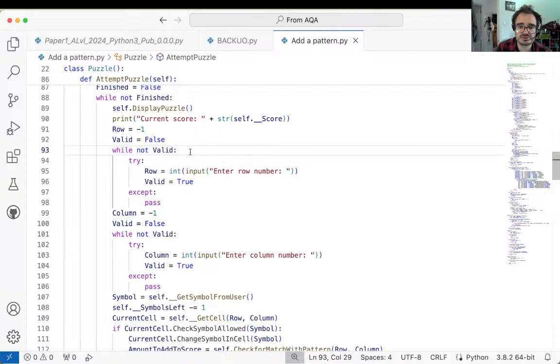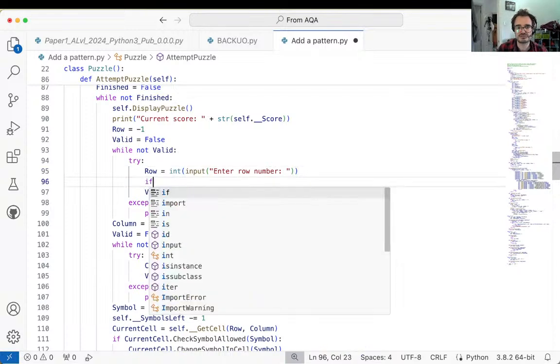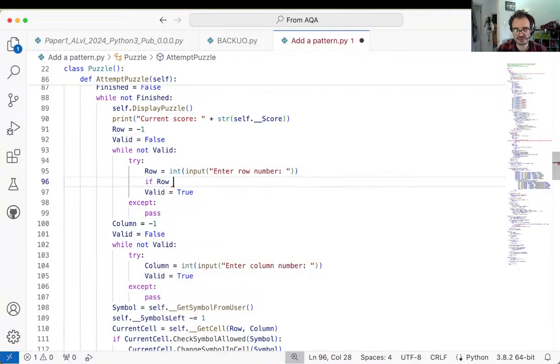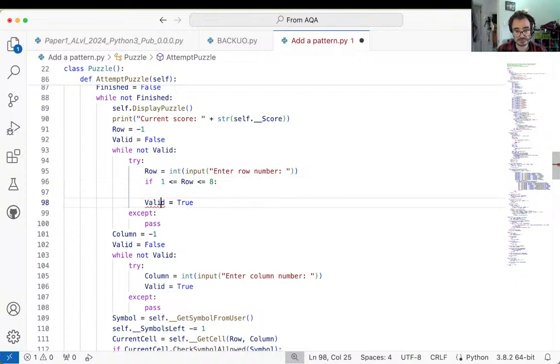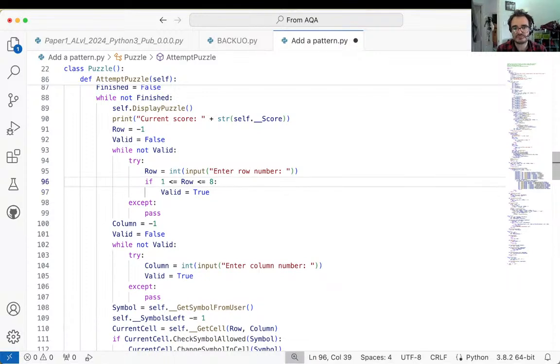So while not valid, you try doing this. Now, once you're fine, we're not quite there yet. Before you say valid is true, you check if the row, which is now an int, is in between. This is numbered from 1, so it has to be at least 1. You can do it like this in Python, please do. And it's smaller than the greater boundary, which is this. That way you don't have to worry about it. Boom. Input validated.